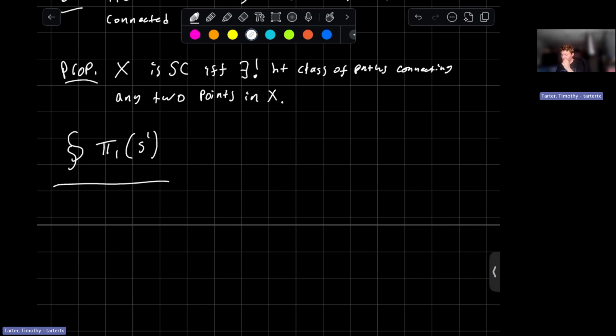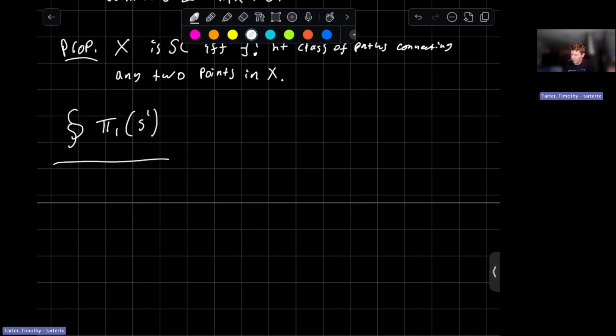Our first real theorem will be the calculation of pi 1 of the circle, which is that this is isomorphic to Z. Way to give the punchline, dude.